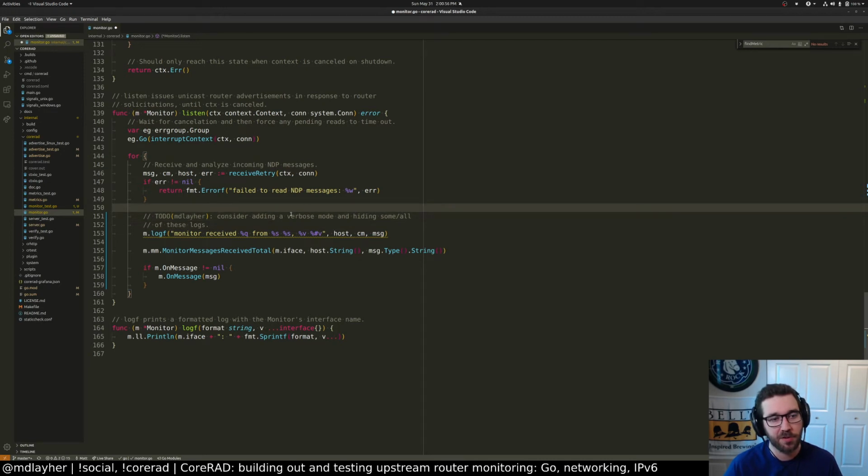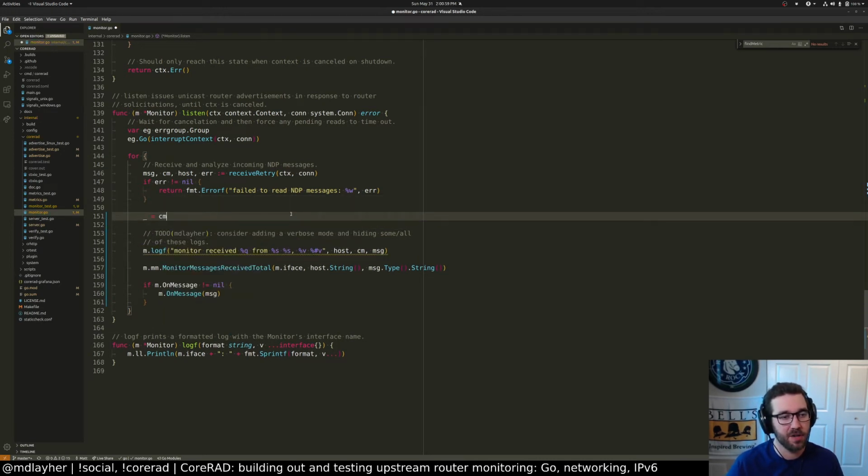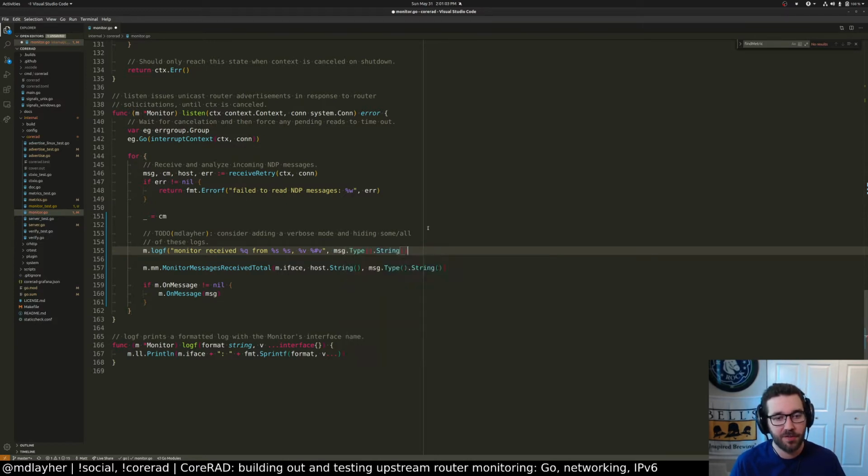So we will ignore the control message. We're going to put that in the metrics, I'm sure. So the monitor will receive a message of type string from the host that sent it, string. Oh, I guess I can remove the string calls because the logger will do that for me, right? So received a blank from a blank.